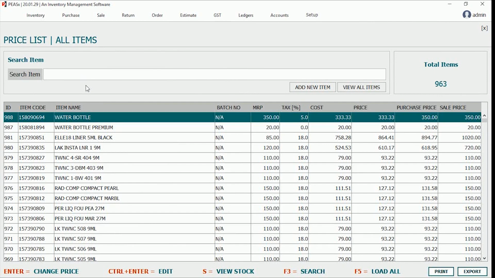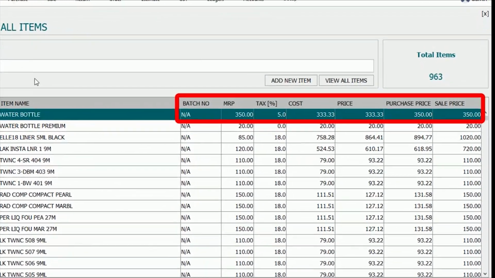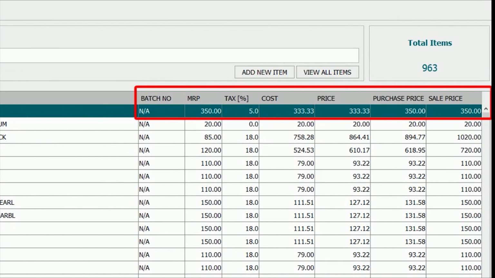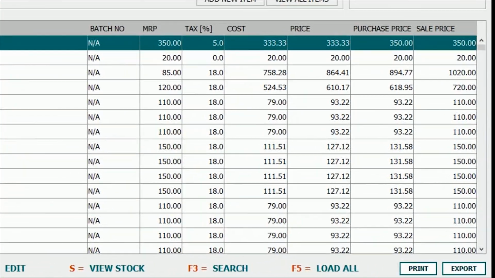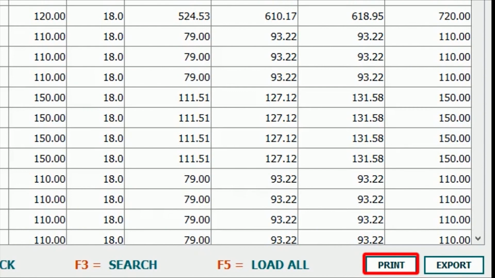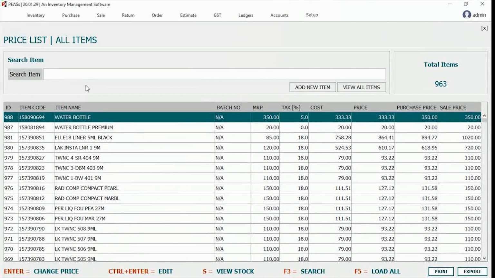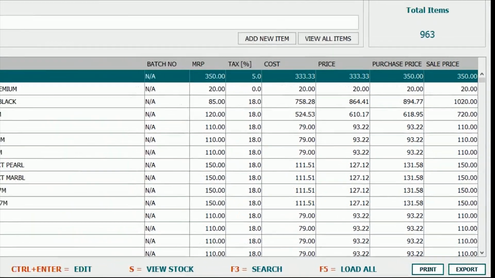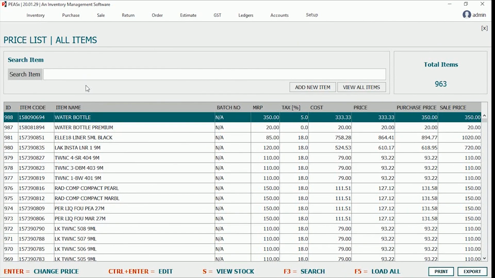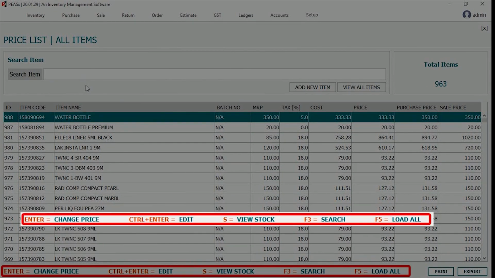You can see that you have different pricing levels, such as you can have MRP, cost, and selling price. You can print your price list by clicking the Print button, that is located on bottom right corner of the screen. You can also export to Microsoft Excel by clicking the Export button. Notice the bottom part of the screen. Some useful shortcuts are mentioned here.